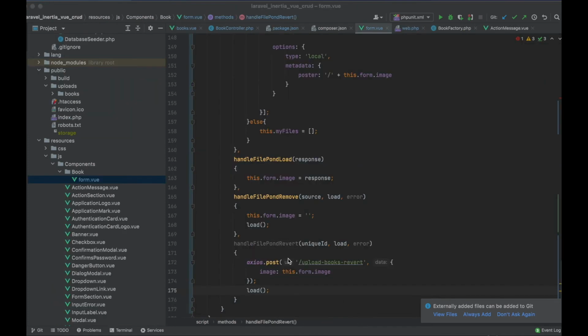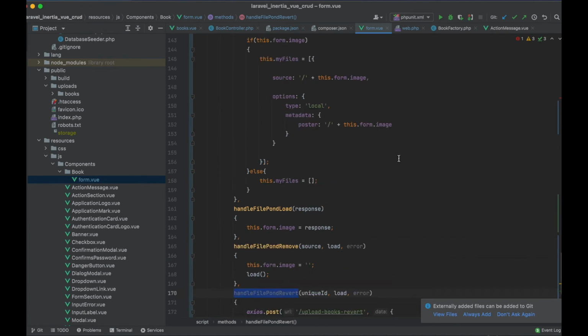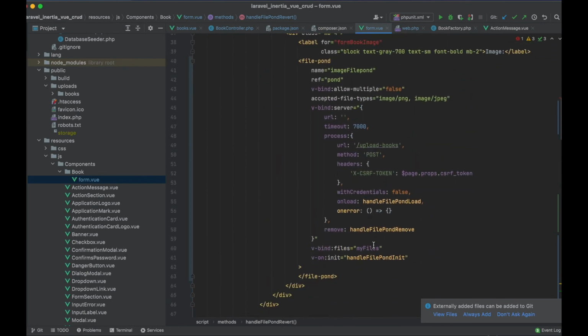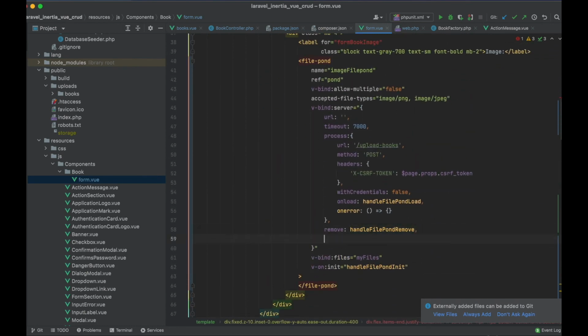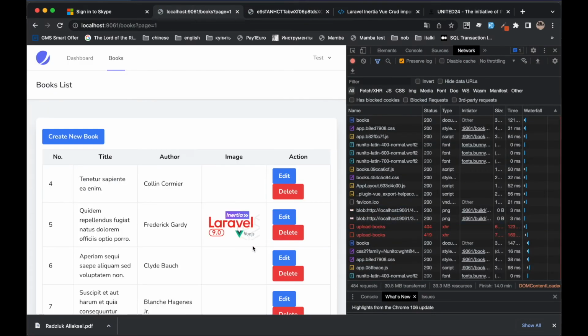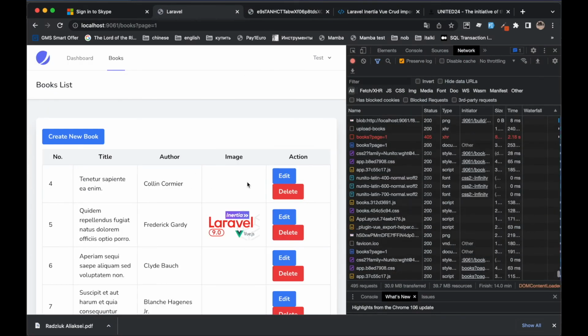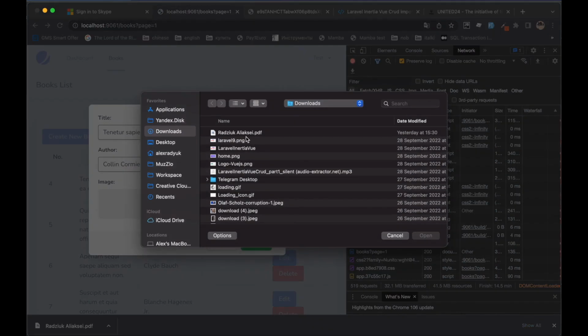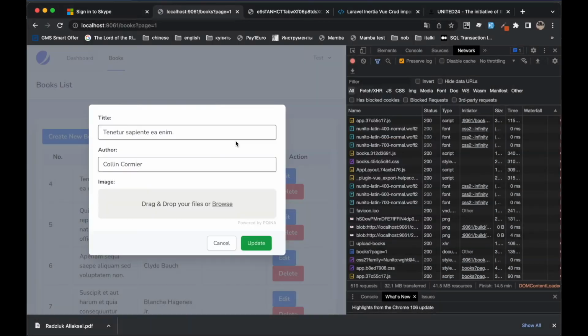Okay, and let's quickly go back to the form.view, because here I forgot to assign my callback to the image revert action. So let me just do it. Okay, here. All right, let's give it a try. Okay, let me upload a couple of images. Okay, let me pick this one.